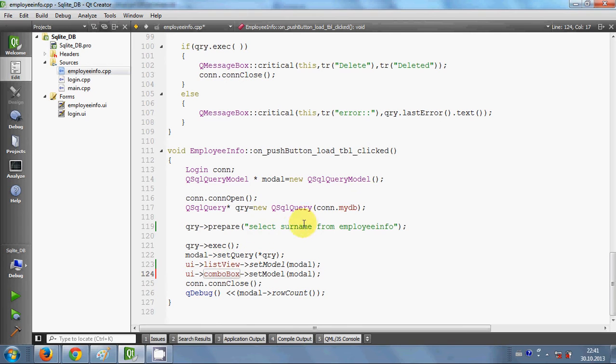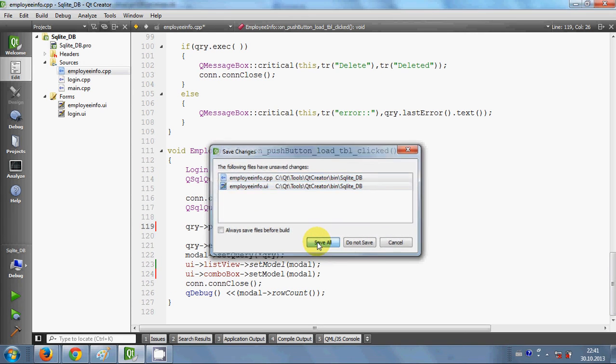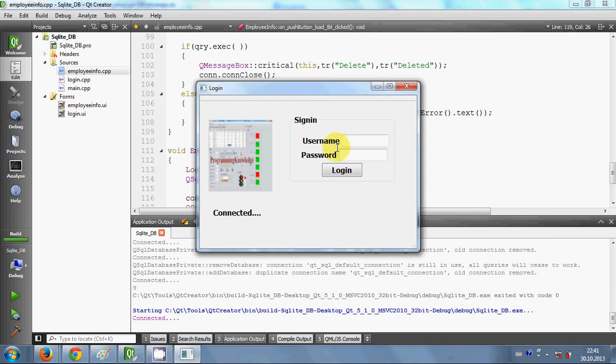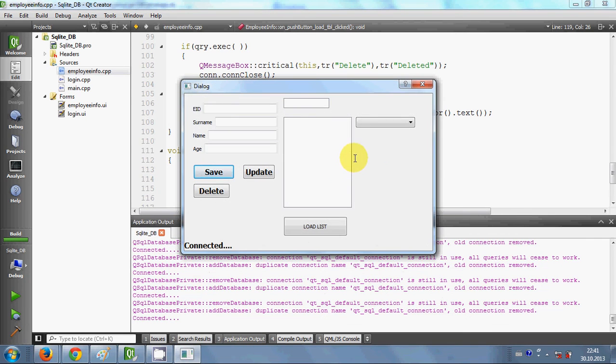Now, whatever column you select here will be loaded in your list box also. At the same time, it will be loaded in the combo box also. So for example, I will load the list of all names which is there in the database, and let's see how it works. So save all, build, and it's building, and username and password once again.